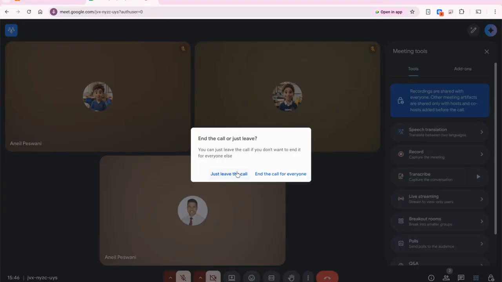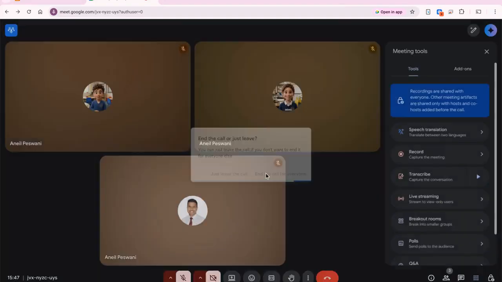If you just leave the call, this will not remove the students from the meet, and they will be able to do two things. One, talk to each other still without you being there, and two, rejoin that meet at a later date as well. So I would always say you have to do end the call for everyone as a precaution, and that will make sure everyone leaves. And if they try to rejoin, then this will stop them and put them in a waiting room.